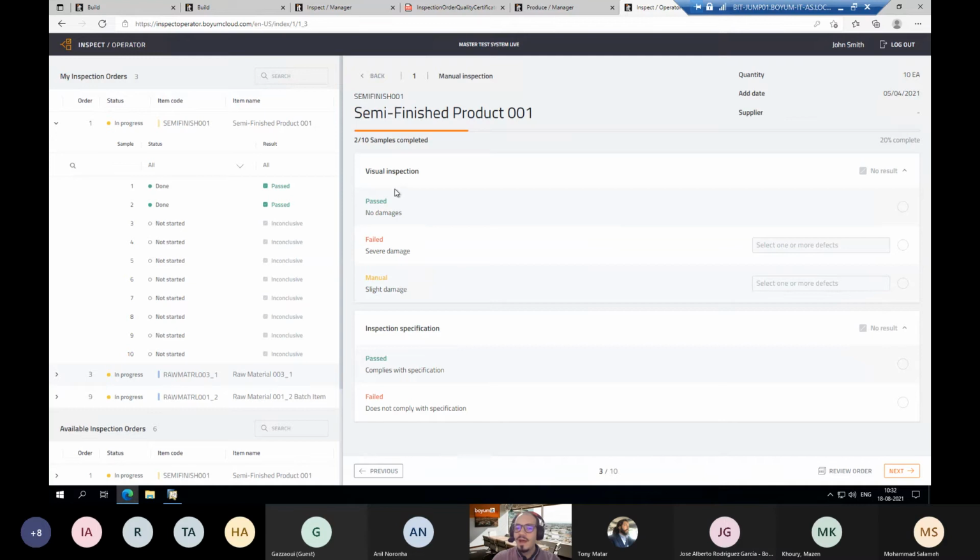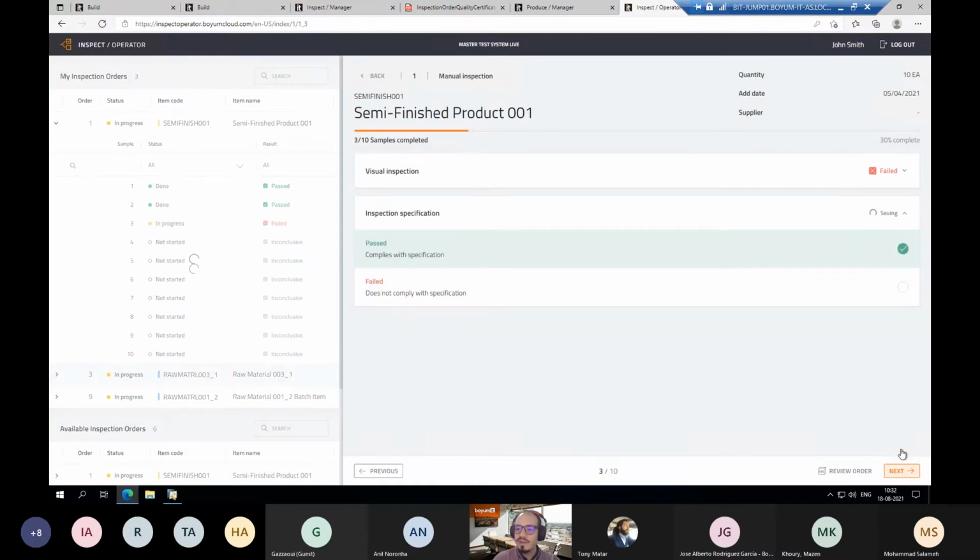For example, I see in this case I have no damages on the item, a severe damage that this is failed, and I can click here and select the reasons and the defects. Or if I have a slight damage that I might still want to approve, then I can decide if I want to approve or not. And also select the relevant defect. And I can do this for each one of the samples.